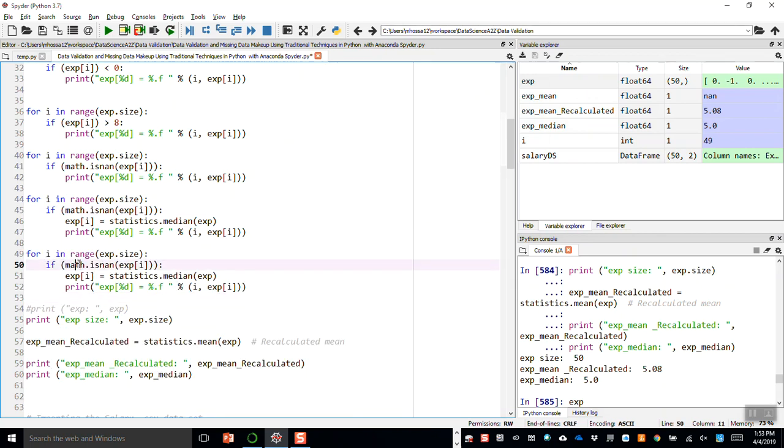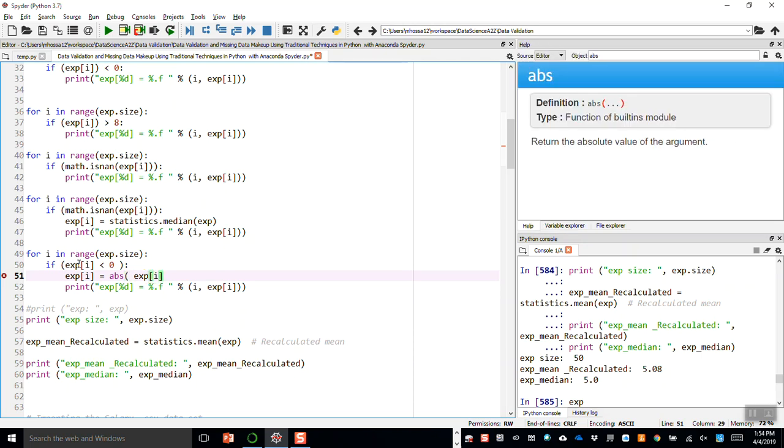For instance, if exp[i], let me help you like this, exp[i] less than 0, right? Then what you will put, exp[i] will be absolute of exp[i]. You need to put this way. Okay, I think this should work.